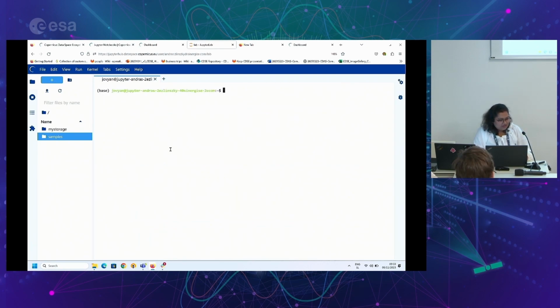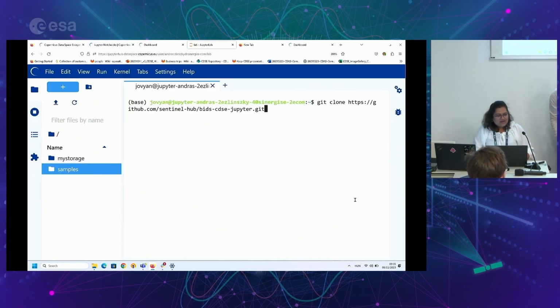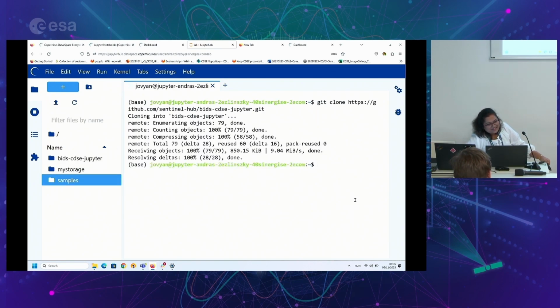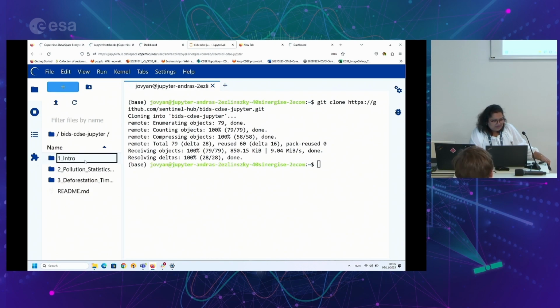So let's begin a terminal, and we will copy what we had earlier, the GitHub repository. I don't know if you all saw that before, but I shall type it again. Git clone. Okay. Once you do that, the repository will be cloned. And you will have a folder called BiDS CDSE Jupyter on your left. Please double click on that. And we shall go to the first introduction presentation.